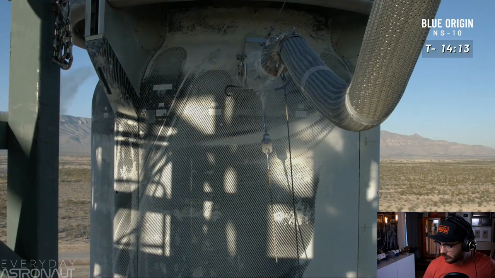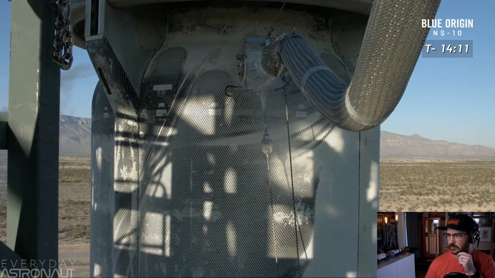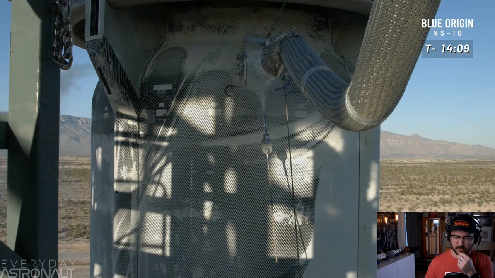Thank you, everybody, for staying with us. We are coming to you live from West Texas for New Shepard's 10th mission to space. We are at T-minus 14 minutes. Our team has decided to back up the clock just a little bit. Again, this is normal. This is fine. We just want to make sure that our teams are aligned.